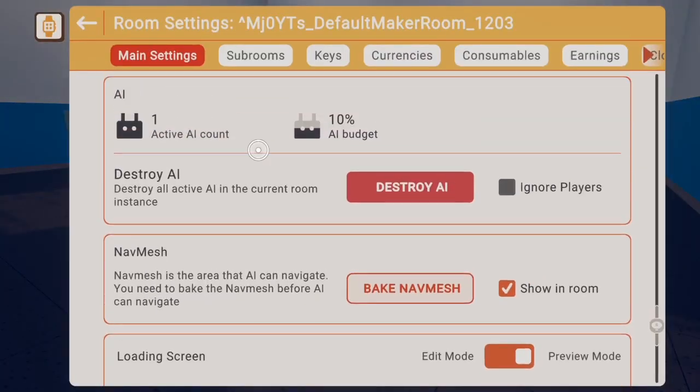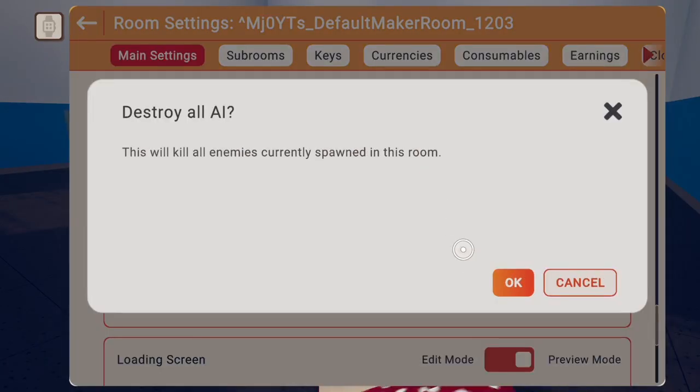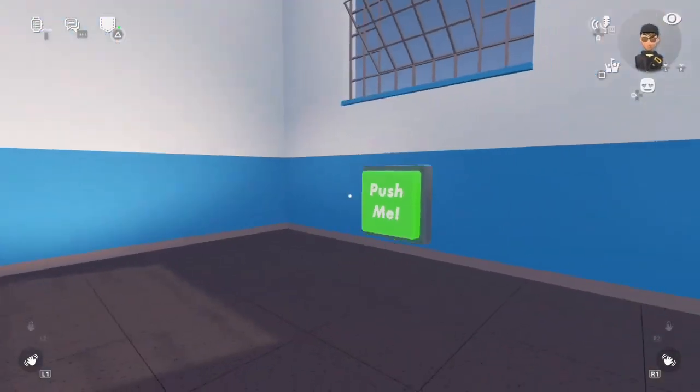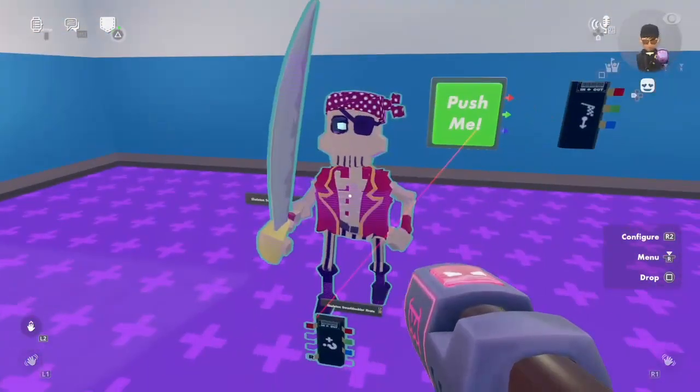If you want to get rid of him after testing, then you can just either do this, destroy AI. There we go. Or you can just use the room reset button. I find that's easier, but there's this, and you got this.